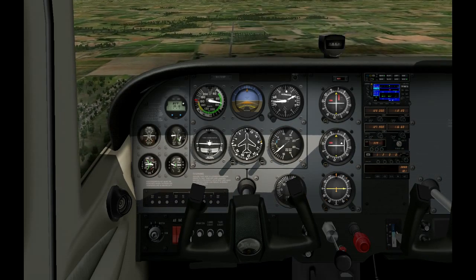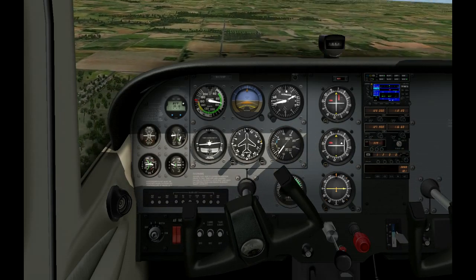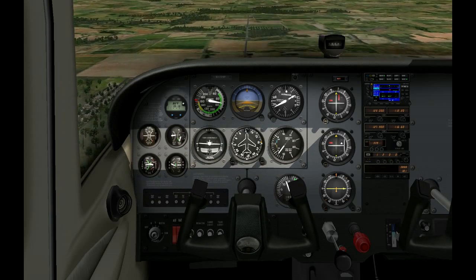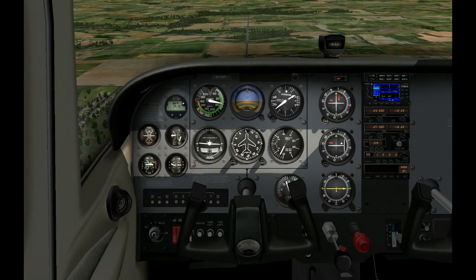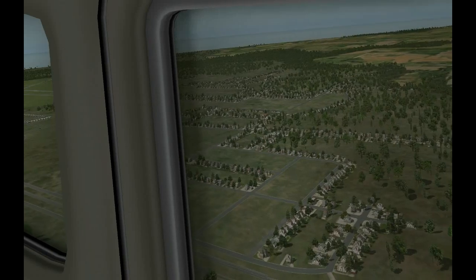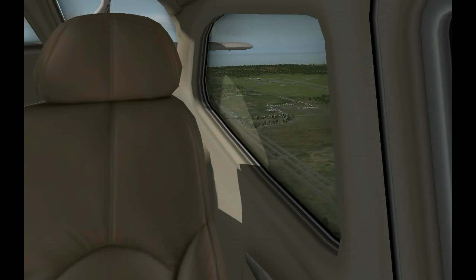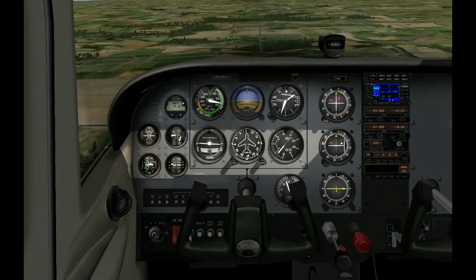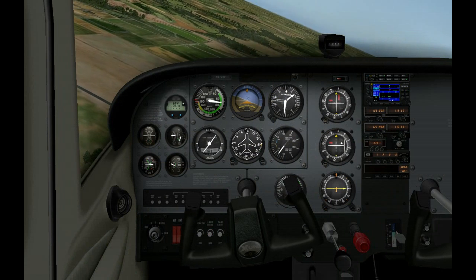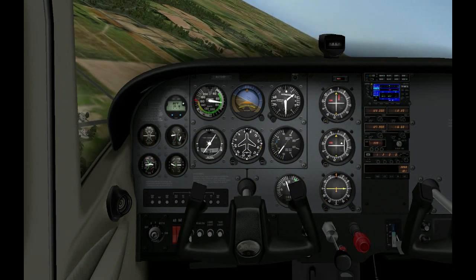I'm actually using a slightly lower power setting. I'm at 1,300 RPM right now because I was a little high. Coming back, we can see the runway behind me. I'm going to start turning base here. That's at 1,500 MSL. Add in my second notch of flaps, 20 degrees.